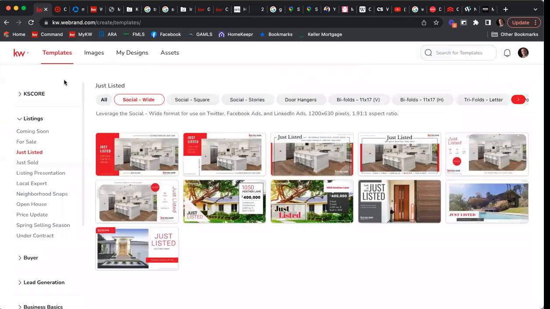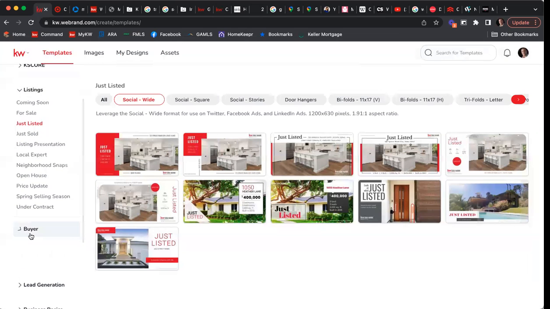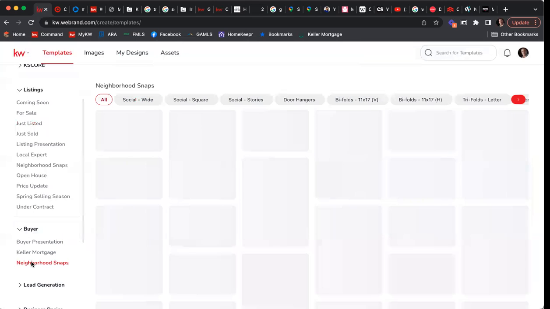All right. So the next thing I want to show you is a market snap. And this is, in my opinion, one of the coolest features within Command. So it's under here in Listings, and it's also in the buyer section, neighborhood snaps. Sorry, neighborhood snaps. It's going to be the same thing, either place that you click on it. So I'm going to use neighborhood snaps here.